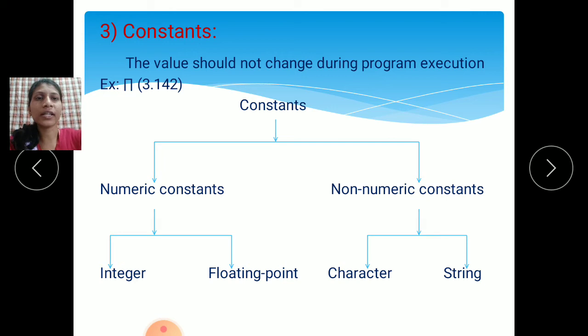See here, constants are divided into two types. First, numerical constants and non-numerical constants. Numerical means the value, digits, is called a numeric value, a numerical constant. And non-numerical constants means there are no digits, using alphabets. That is called a non-numerical constant. These are the two types of constants. Then numeric constants are also divided into two types. First is the integer constant and second is the floating point constant.